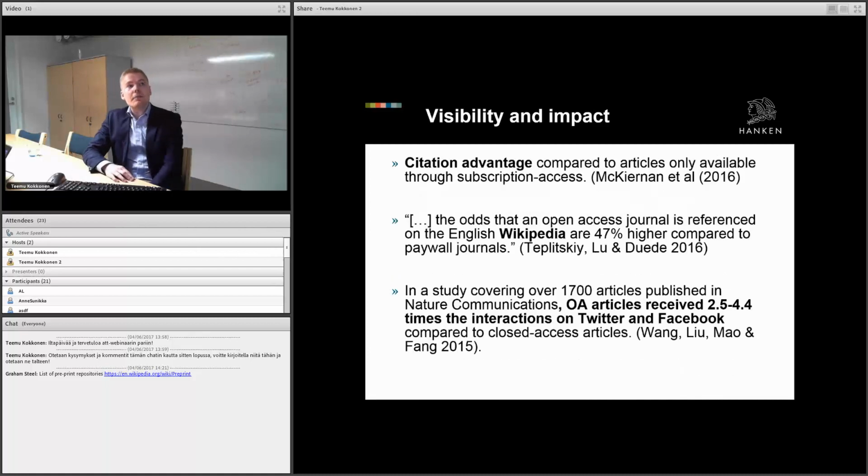And then briefly about visibility and impact. There's a lot of open access advocacy material and studies which have been made on the benefits of open access. And most of them have shown a positive correlation or relationship with some factor. The most studied one is citation advantage.